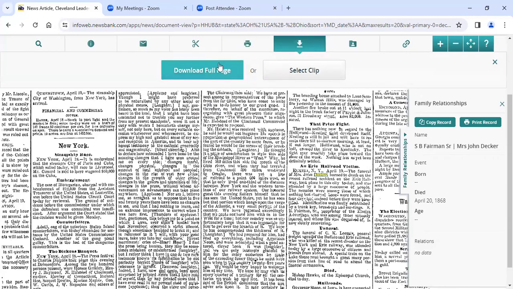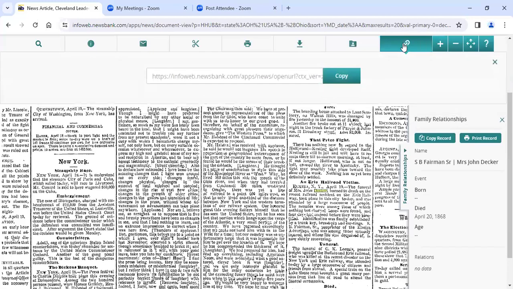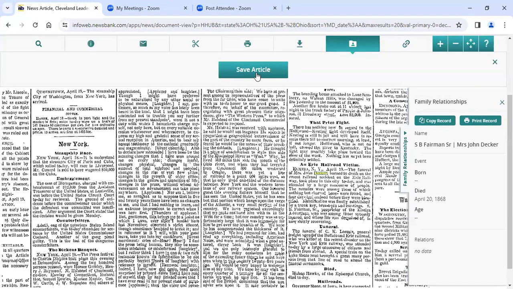You have the option to download, again, the full page or the clipping. You have the option to save the article, which I'm going to show you here in just a second. And you have the option to copy the link and send that to somebody. Again, zoom in, zoom out, make it full screen. And then if you need help. Back here to this one, the save article.